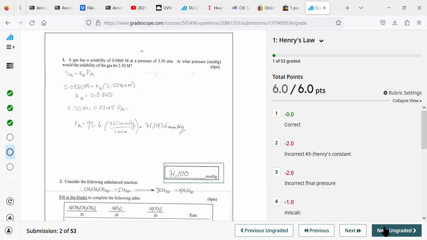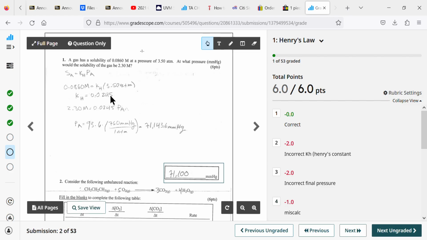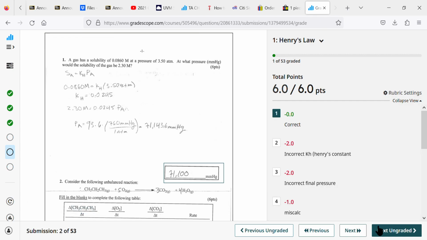And so now here we have a different exam, which is looking at our solubility. Looks like they do the first step correctly by getting the correct KH constant. They then plug that into the second equation where they're now trying to solve for that pressure. They get 93.6. And so they go forward to then give us our pressure in terms of millimeters of mercury with the correct number of sig figs. So we would say that that is a correct value. And then we go to the next ungraded.